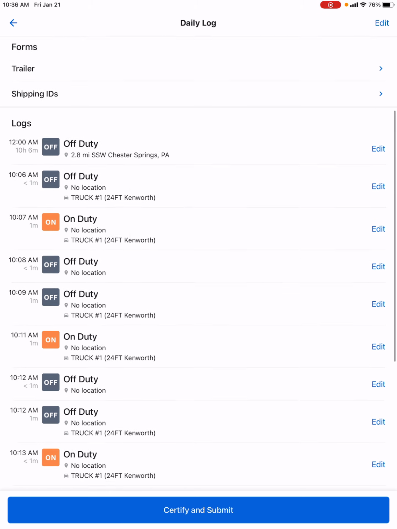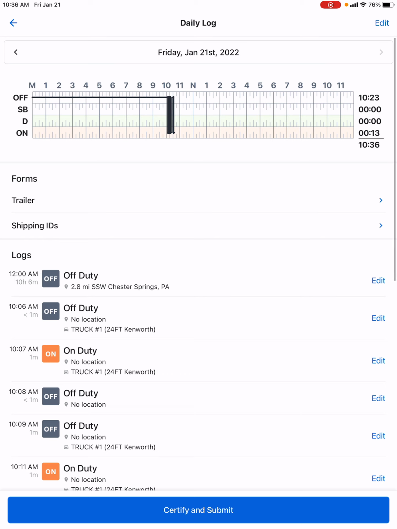Basically, as you can see, they're logging a 24-hour period. So it's two 12-hour periods. If you look at it in these blocks, each block is an hour, and each line is a quarter hour.